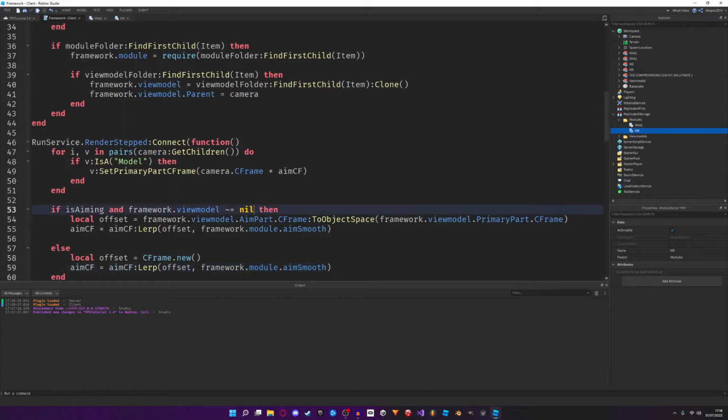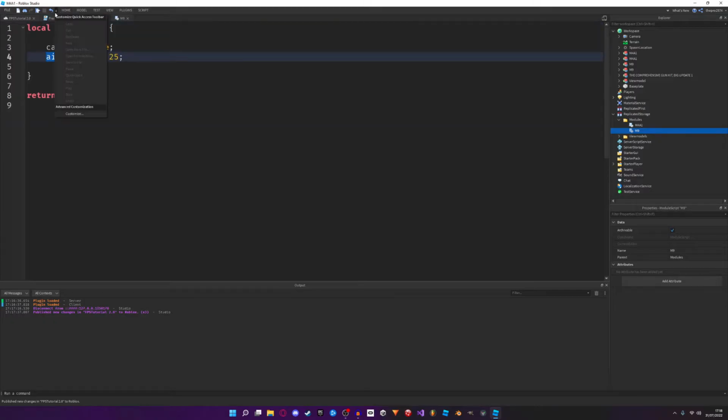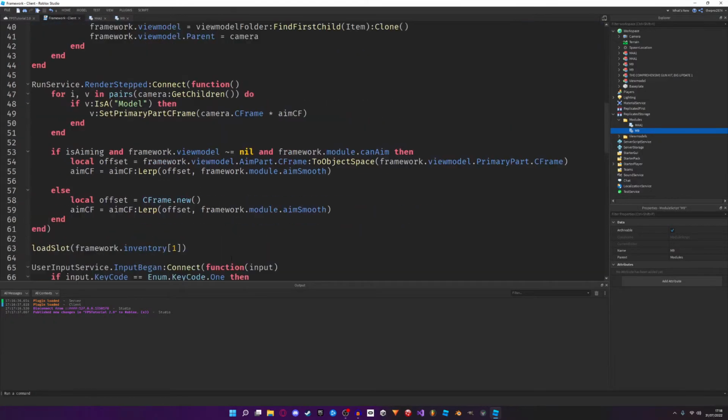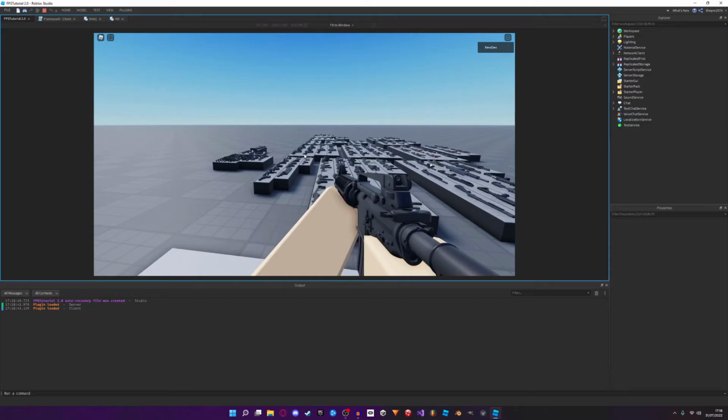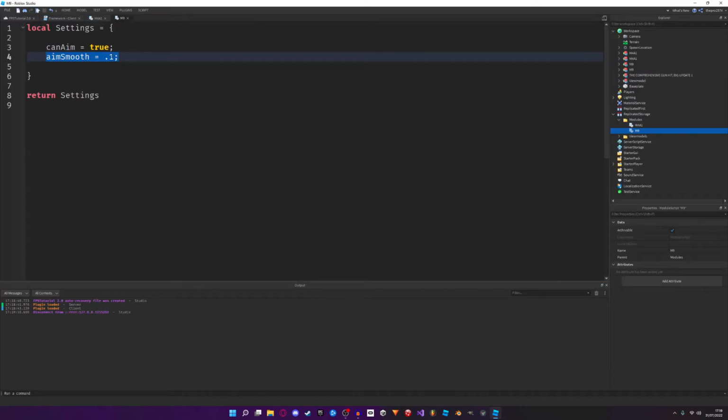And in this if statement we'll put another and we'll say framework.module.canAim. So if you can aim, then it will let you aim. And the aimSmooth is just this value. And we aim. Oh, that's way too fast. I made it too high. So make the M9 like 1.5. Or actually maybe 1.25. Make it 1.25. And the M4A1 I'll make it like 0.08. Try that.